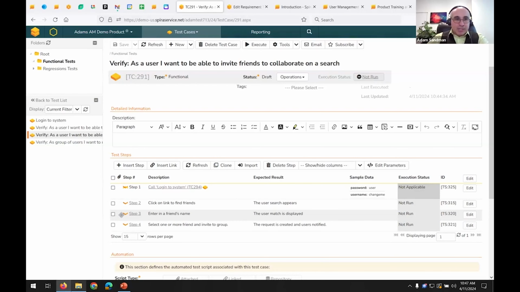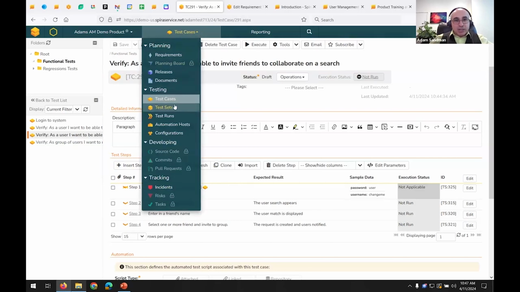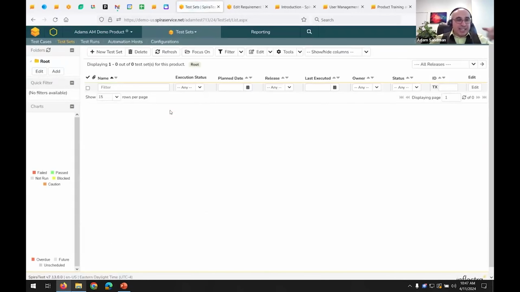And you can do this at multiple levels. So I've now got two test cases using a common component. I can now do my testing. So let's go ahead and test them. To do the testing, you can either run them individually or you can create what's called a test set. That's like a test suite. Let's go ahead and create a new one.